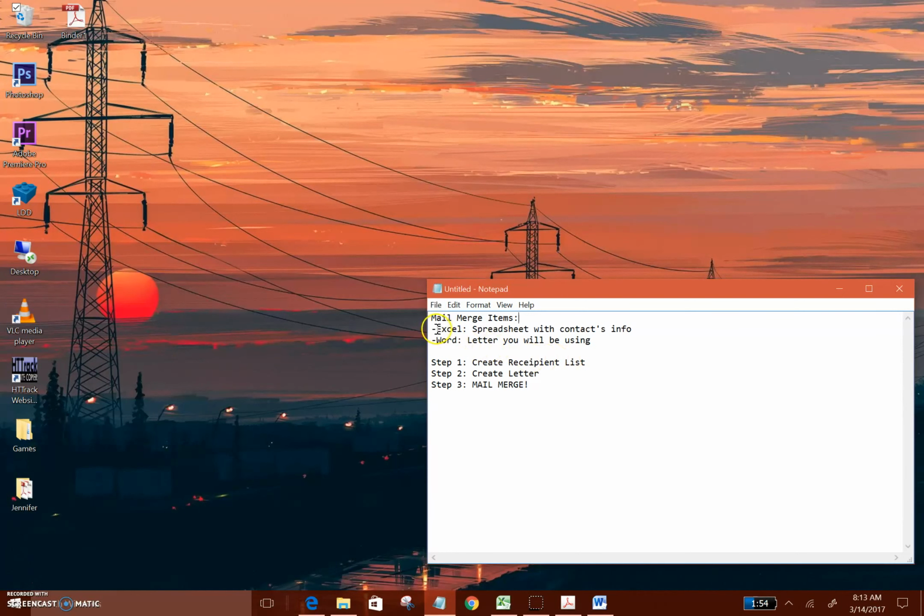You are going to need a couple of things. You're going to need to have Excel, Word, and a spreadsheet with all your contact info that you want to send. I recommend making a new spreadsheet for each kind of blast that you send out instead of trying to pull from an existing one. So yeah, let's get started.